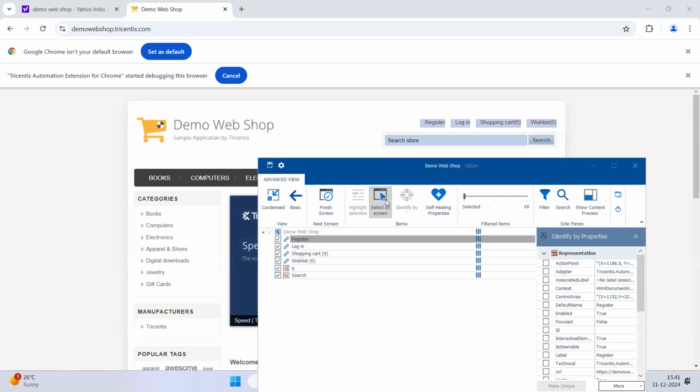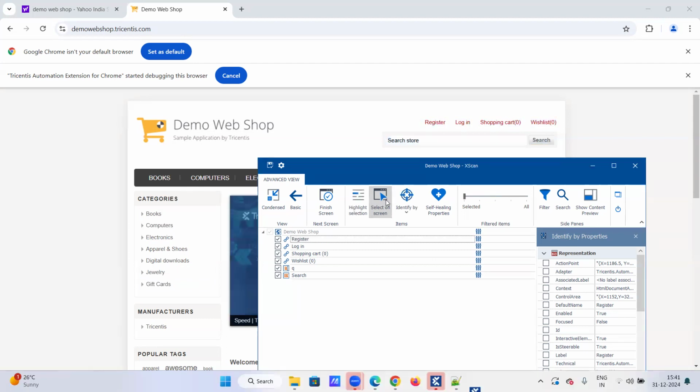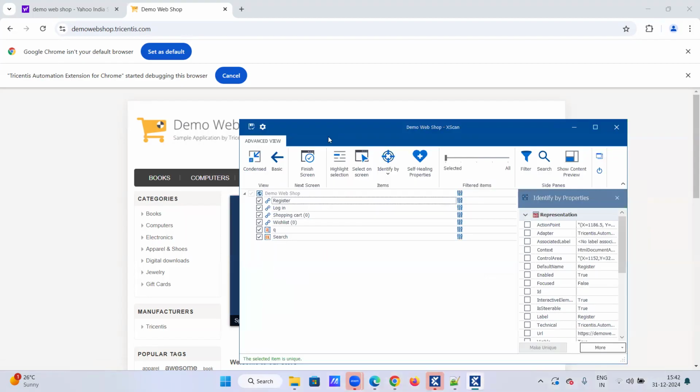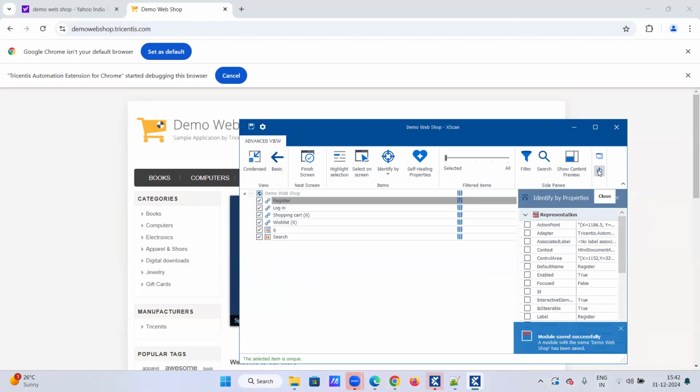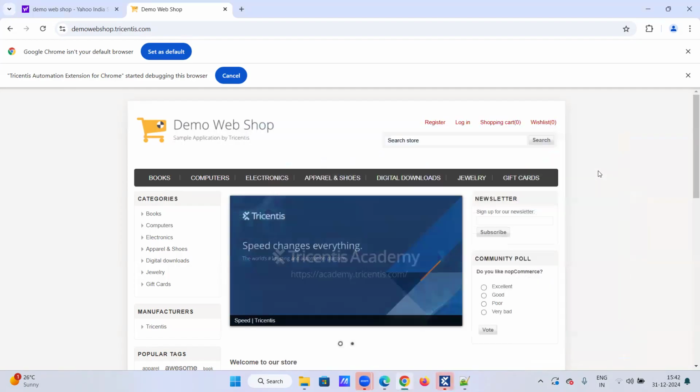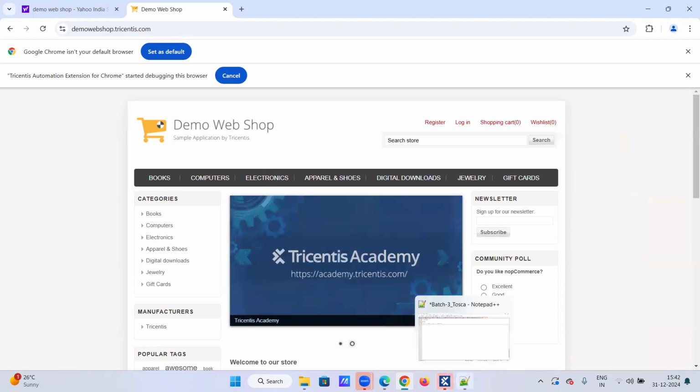Once we complete identification, I'm just disabling this. See, now the mouse can go here and I can do whatever, it is that simple. After you identify the controls, just save it and close it. You can use this option, it is the same. Now see what has happened. A module will be created in the application.